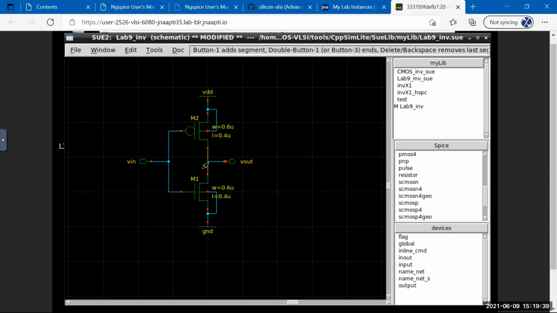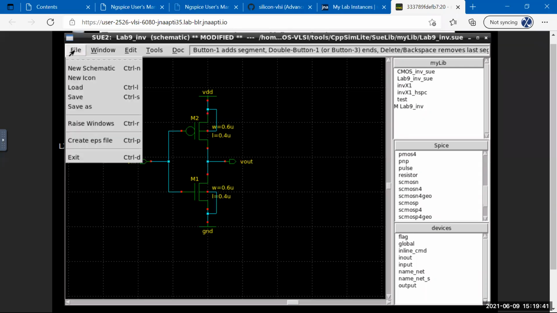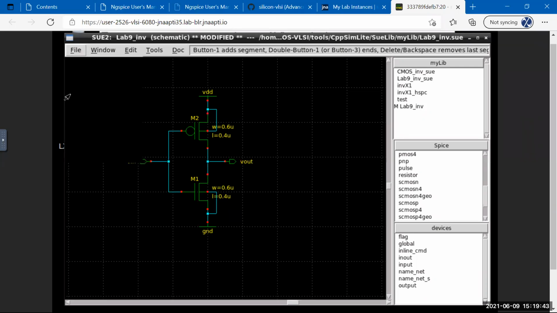Sir, I have added an extra wire by mistake. How to remove that? You should be able to, so press escape, you shouldn't see anything here, and then click on it and then delete. I think that should work.